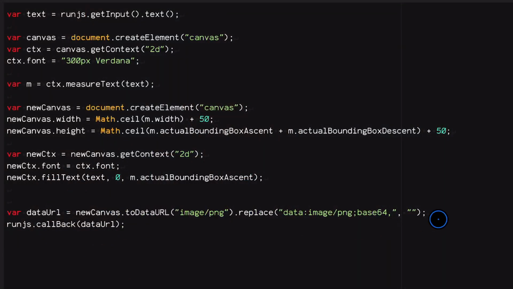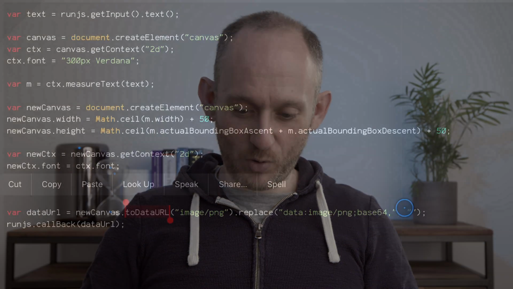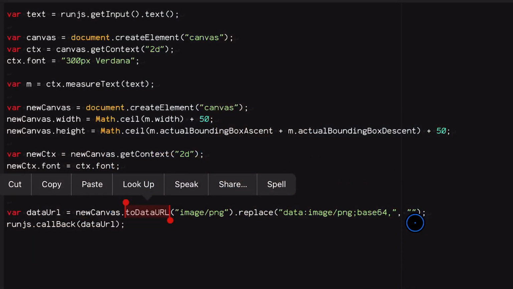And the trick at the end, though, is just to use this. I can get a data URL, which is basically an image URL where the image data isn't pointing to a file on a server somewhere. It's actually base64 encoded data. And I just pull the base64 data off the end and return that to Shortcuts. And because we can decode that in Shortcuts, we have an image passed between the two. It's a little bit janky, but it does work.